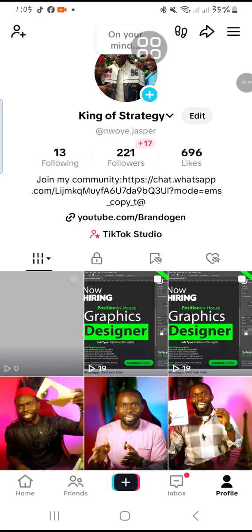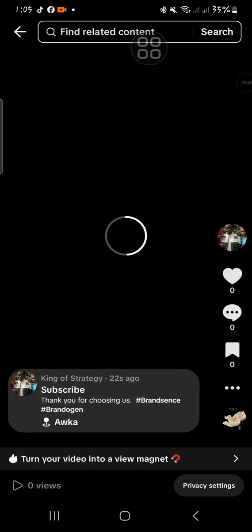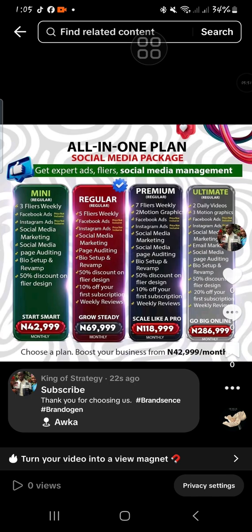So right here, I believe the post has been dropped. Now, when it drops, beneath the post, you're going to see this "turn your video into a view magnet." This is simply telling you to promote the content, right? If you don't see this in your content, there is every possibility that that video is not going to be good, or you will not be approved if you run an ad on it. That is by my experience so far.